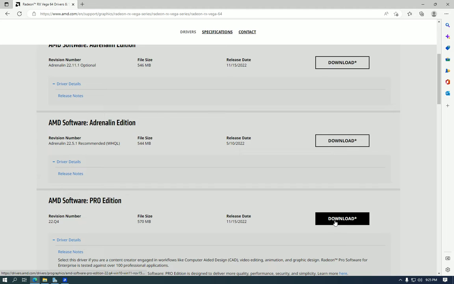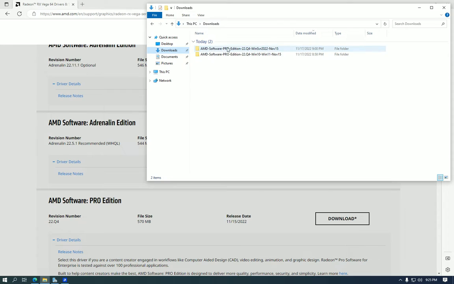Once you download it, you'll extract the file. Just extract it to wherever you want. By default, it goes to the C drive, AMD. I extracted it here, so Windows 10.